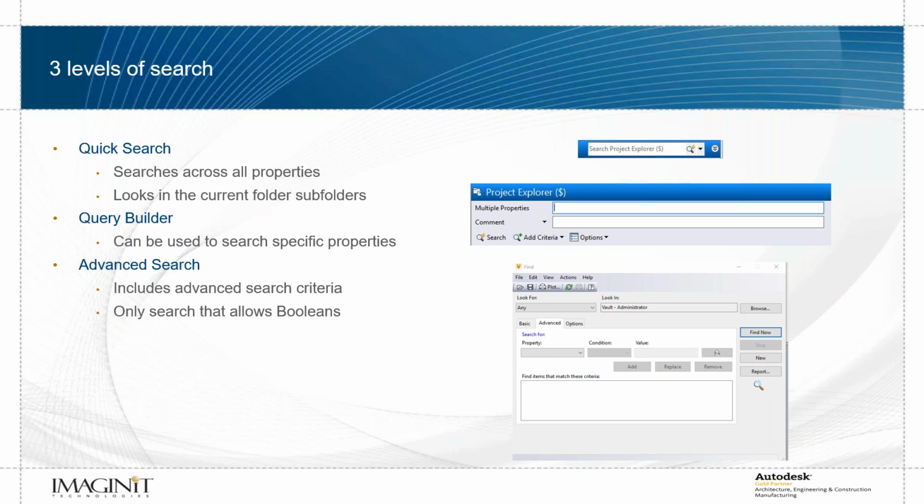There's also a query builder that we can use to search specific properties. And to me, that's level 2 of search. I honestly usually skip it and go right to level 3, which is the advanced search. And we can put in a lot of different search criteria and we can include Booleans. I'll get into Booleans here in just a minute. But what I do want to do right now, instead of taking a look at a PowerPoint for the rest of the day, is get in here and take a look at Vault specifically.